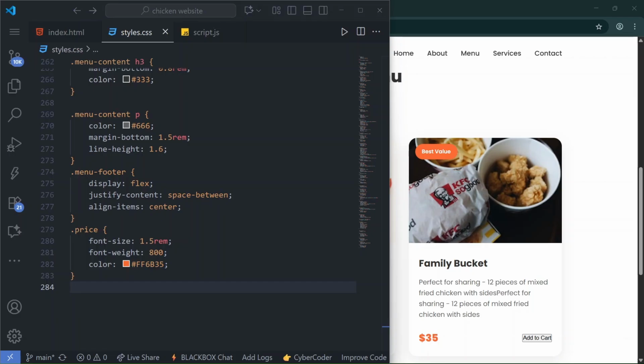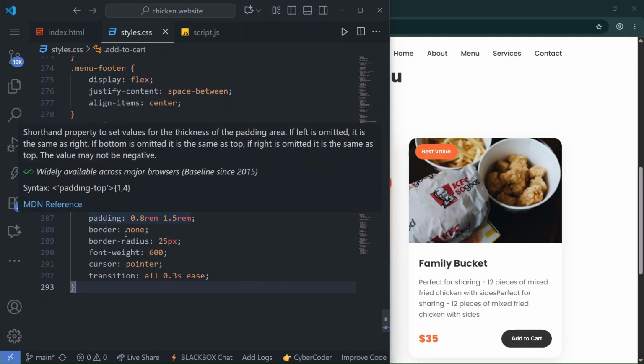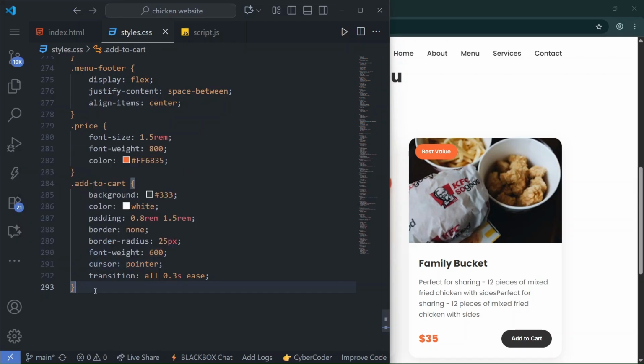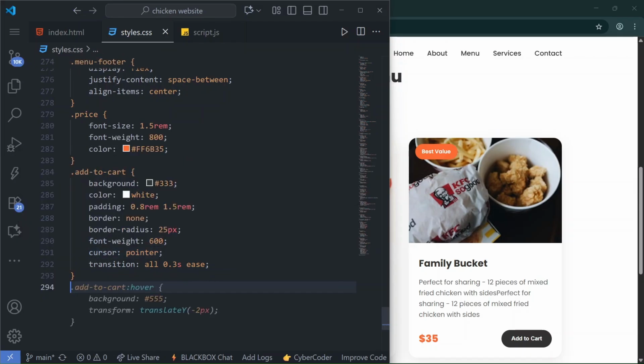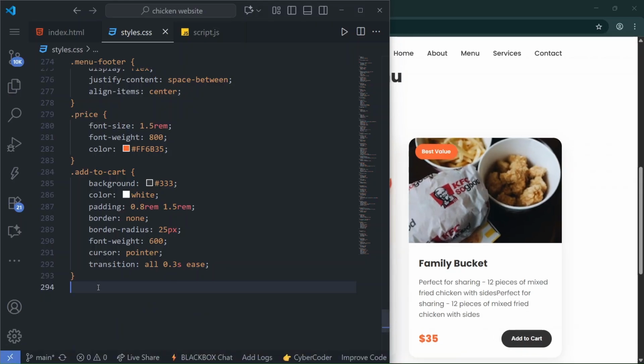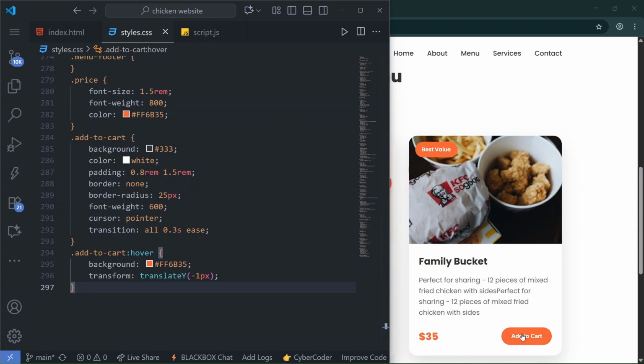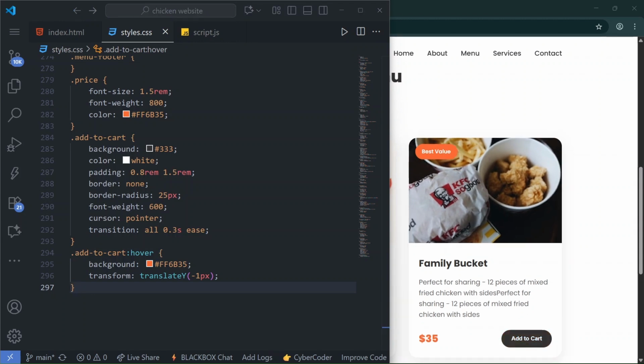Then we have the add cart button, right? So how are we going to style our add cart button? So we have to add some background, then color, text white, and the padding. Then we have a border and the cursor pointer and the transition. Then when we hover on it, we have to have a hover effect on the add cart menu. So add cart hover background of this, so see the background hover and translate, right?